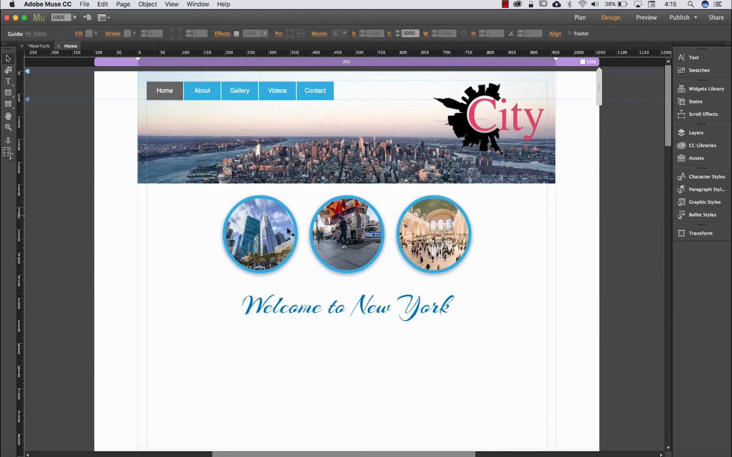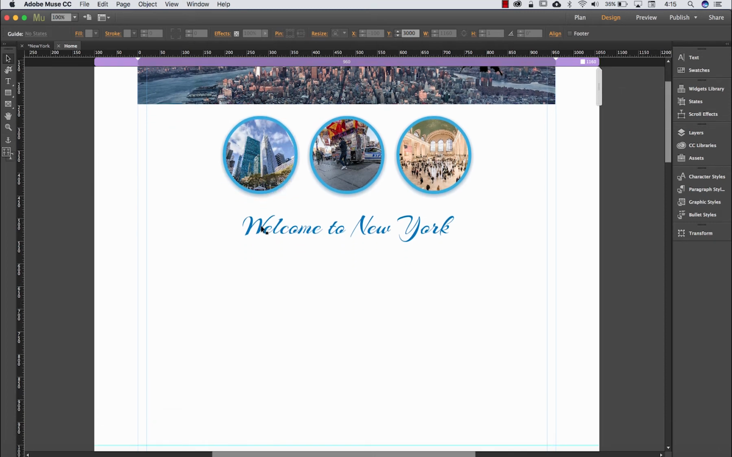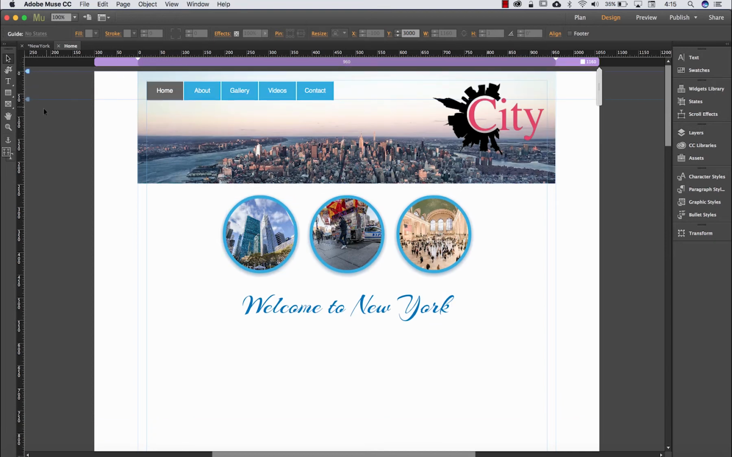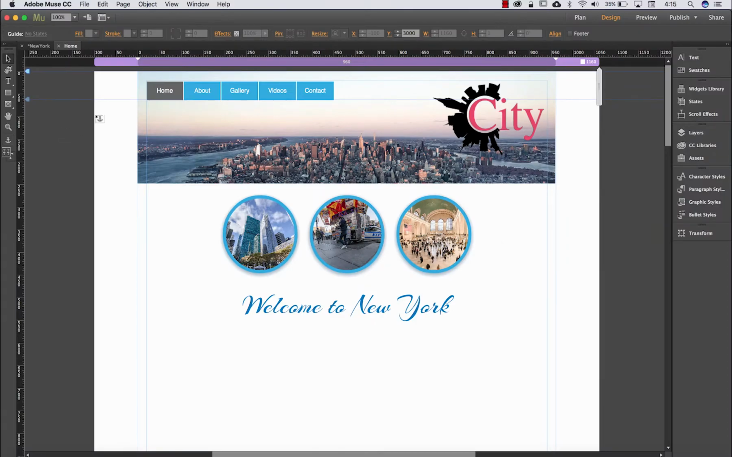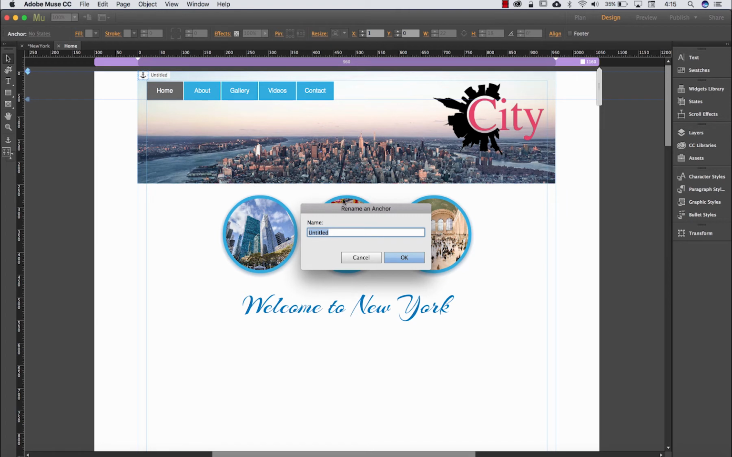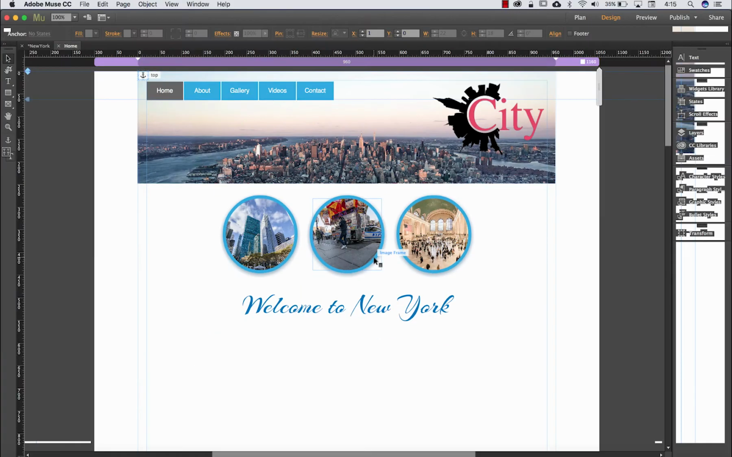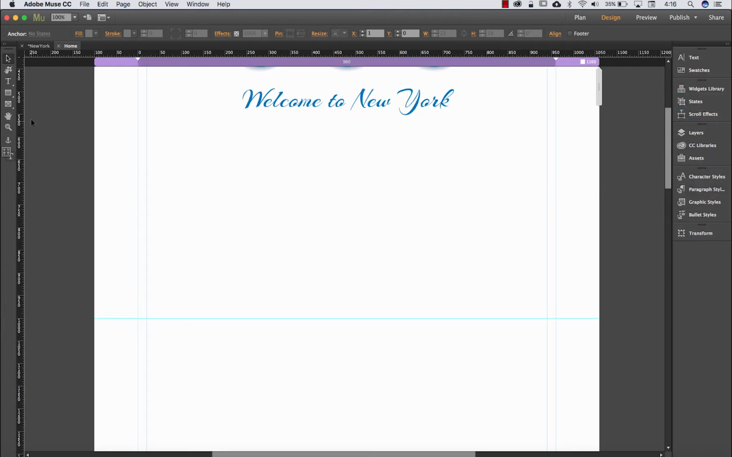Now, what is the idea? If I click here on this picture, I would like to scroll automatically to the 1000. But first, we have to create an anchor. Select the anchor tool, and then you can click here on this area, one click. When this dialog box comes up, I'm going to call this one top, or top of the page also. And then select OK.